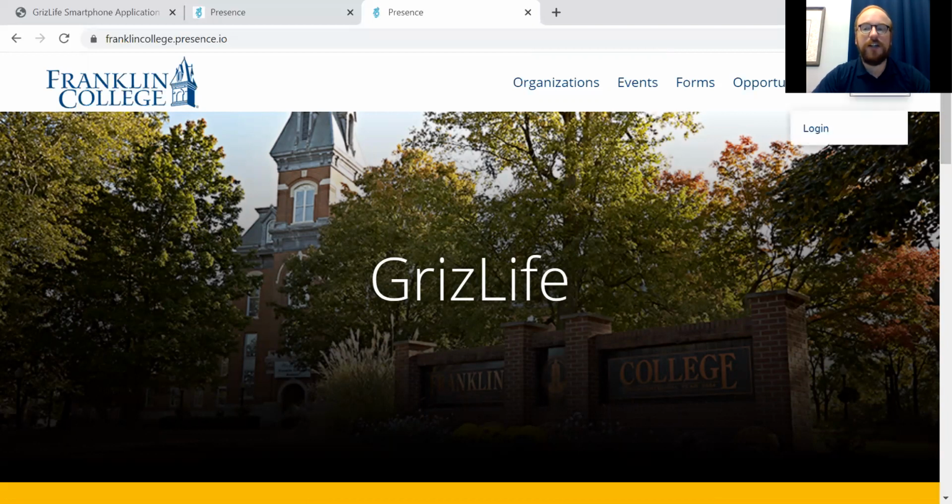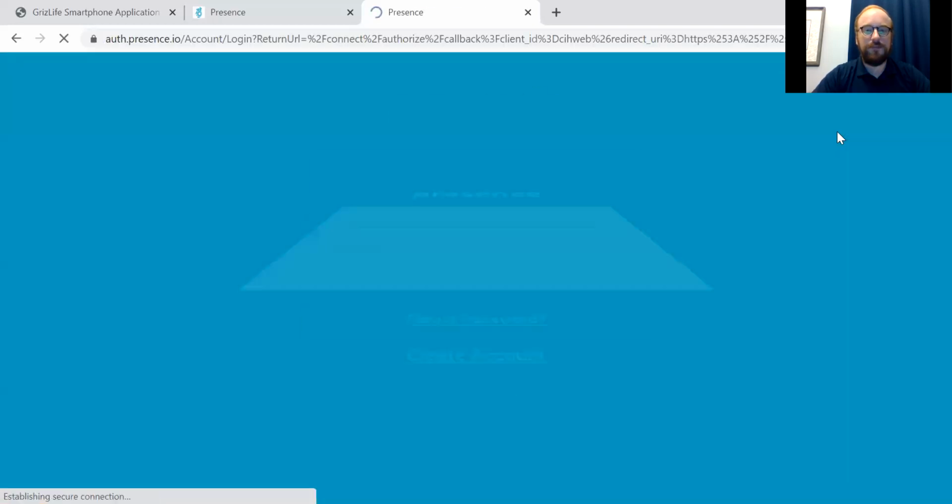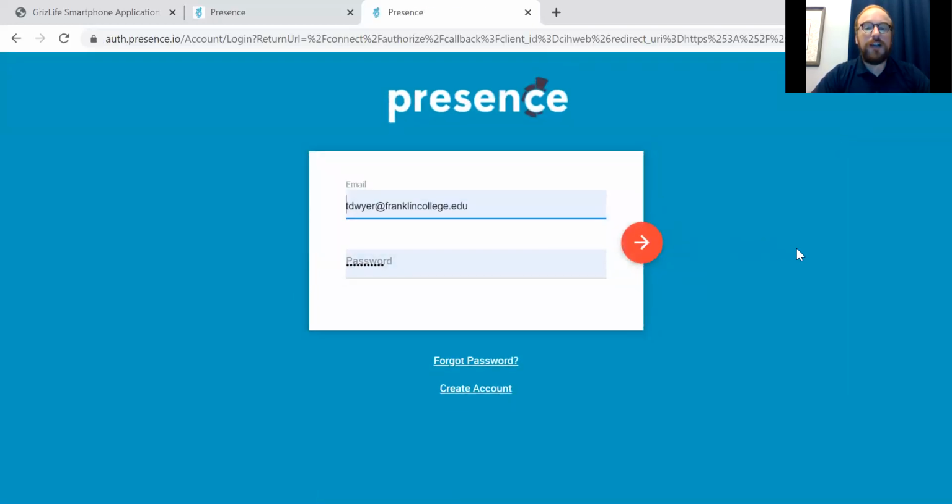To log in, you're going to click on this little person icon in the top right corner and click Login. You will then log in with your Franklin College username and password, but just a warning, if you've never used GrizLife before, you actually do not have a password yet. The unfortunate part of GrizLife is that your Franklin College password does not automatically communicate with GrizLife. So the easiest thing to do is just to click Forgot Password to create a new password.